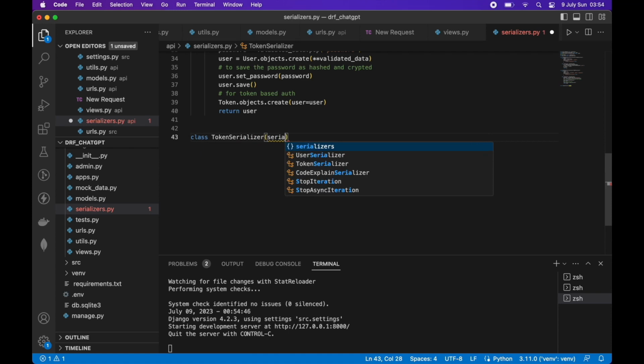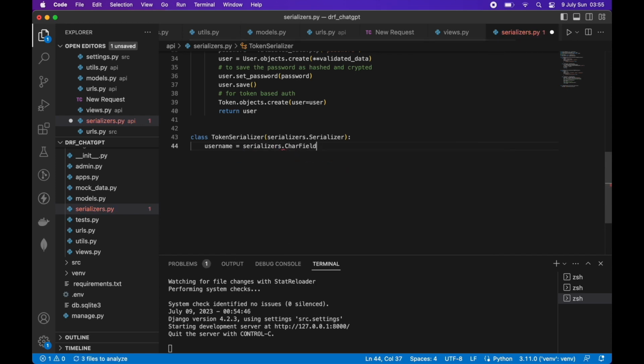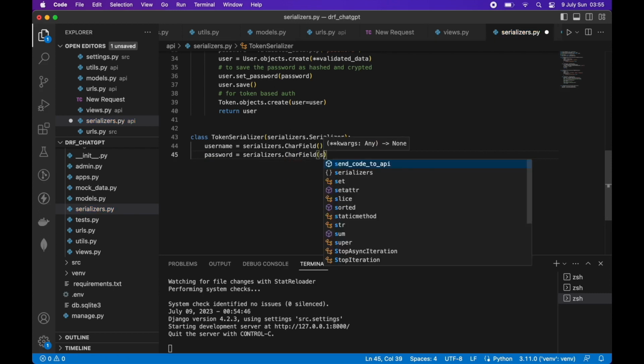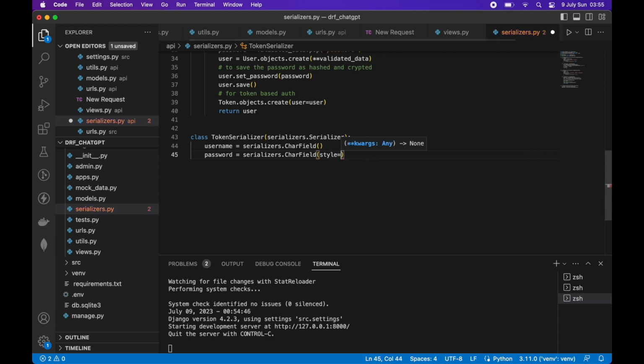So the token serializer will be inheriting the serializer class, and we are going to define a username field, which will be a CharField, and also we'll be defining a password field, that will be again a CharField, but for now we will be passing some parameters like style, that will be input type password, and also we'll be passing trim_whitespace as false.